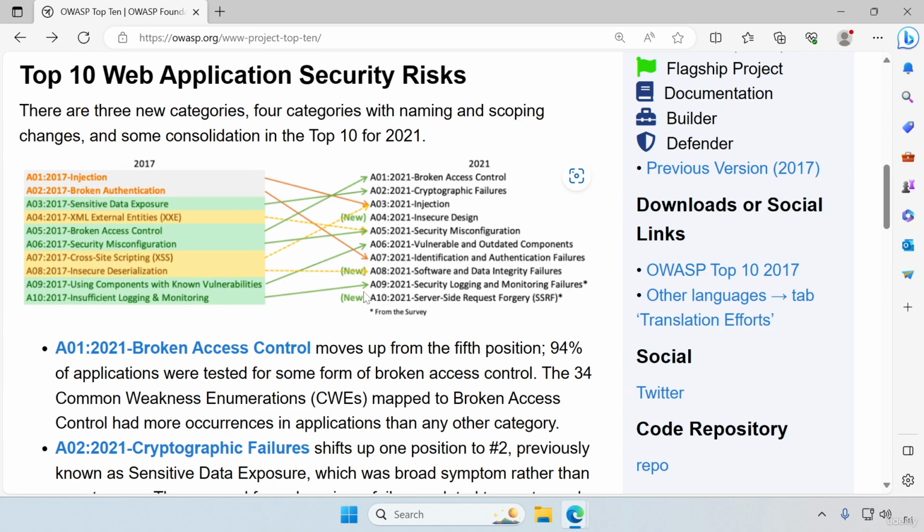This is because every year these attacks go in waves of how popular they are. Some years they become more popular. Other years they become less popular, all the way to the point that they may even be removed from the list altogether. So let's go ahead and go over what the top 10 vulnerabilities are for 2021.